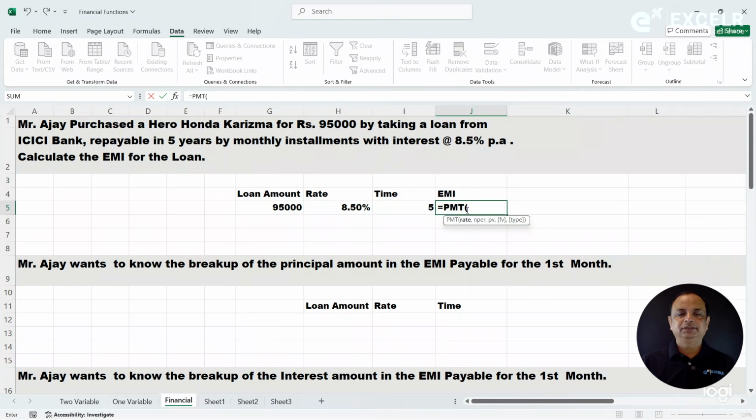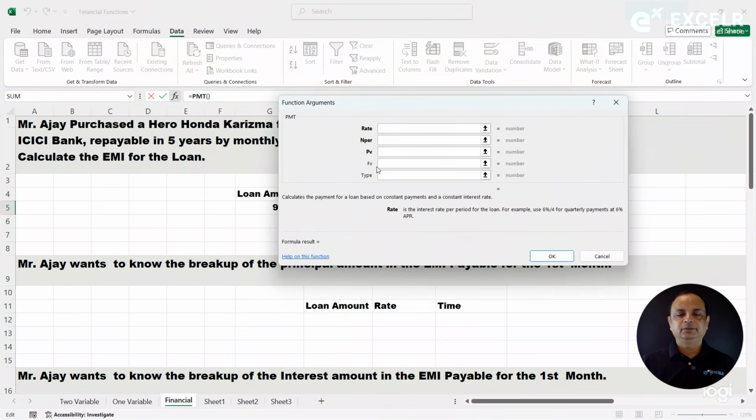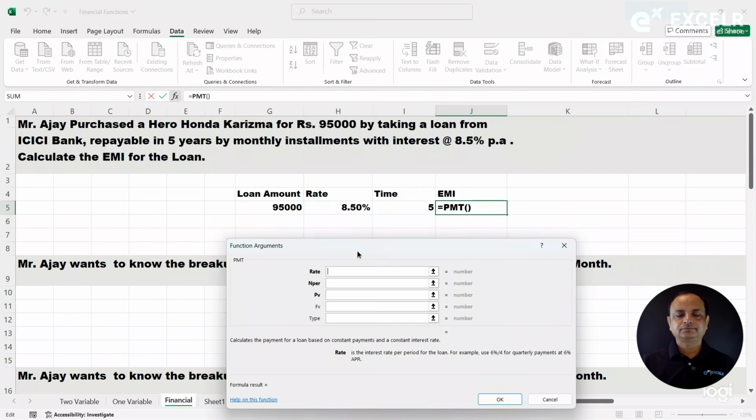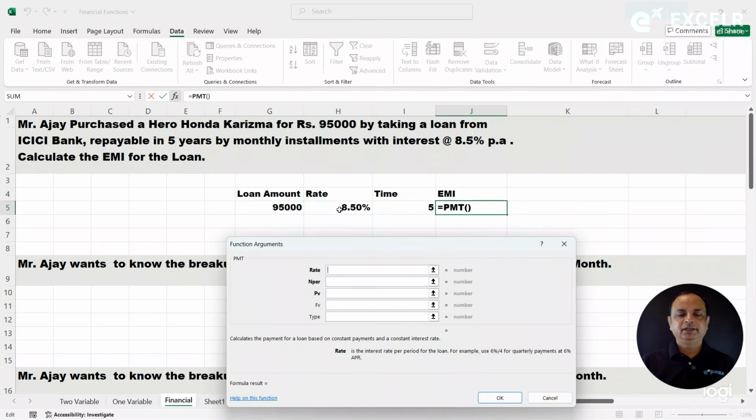We write PMT and click on the function arguments box. Here you can see the rate, 8.5%. Nper means the total number of periods, here 5 years, and PV means present value, the loan amount, 95,000. But the bank charges this rate per annum, while the EMI will be per month. So we can change this yearly interest to monthly interest. How can we do that? We divide the rate by 12.